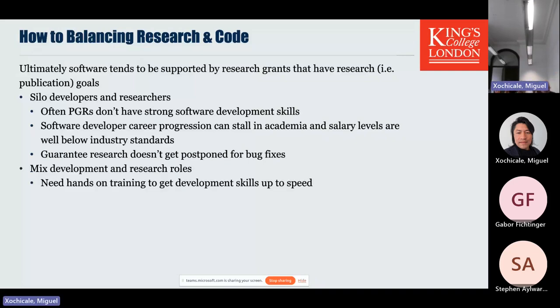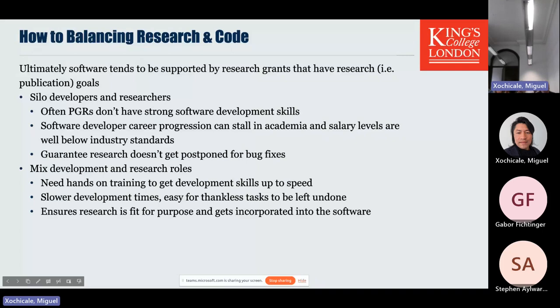Or you can mix developer and research roles. The thing here is you almost always need hands-on training to get people up to speed on the platform. It can lead to slower development times, and it's easier for thankless tasks to get postponed because it's not one person's job, and they're trying to balance both research and publishing with these, let's say, more boring tasks. But what I really like about this is it ensures your research is fit for purpose and will get incorporated into the software. It's very easy when you have siloed roles for someone to spend a ton of time making code to write a really nice paper, and then when the developer gets their hands on it, you realize it takes 10 hours to run and there's no way to make it faster. Then that project gets abandoned. That won't happen in this one. But really, I've seen both approaches, and I think it's a bit of a management style.